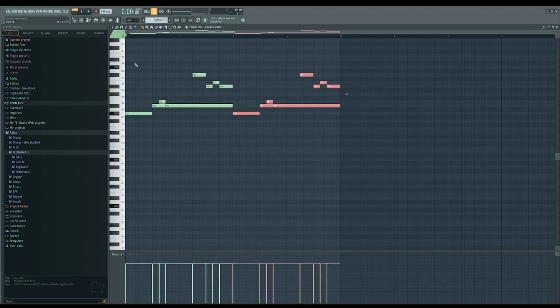Once you've got a melody, just copy it over. You can change it later on. You don't have to keep it the same. So this is what I've got for now. So right there, you've got your melody.